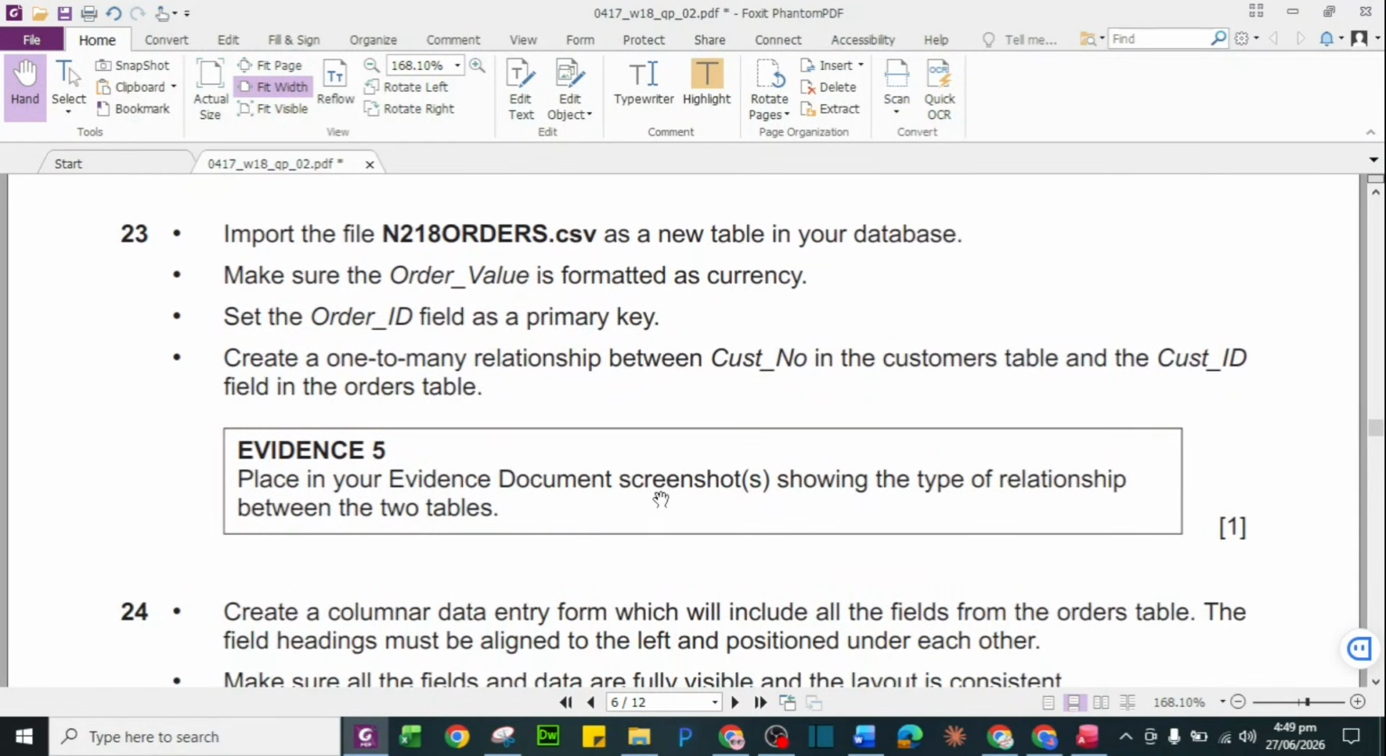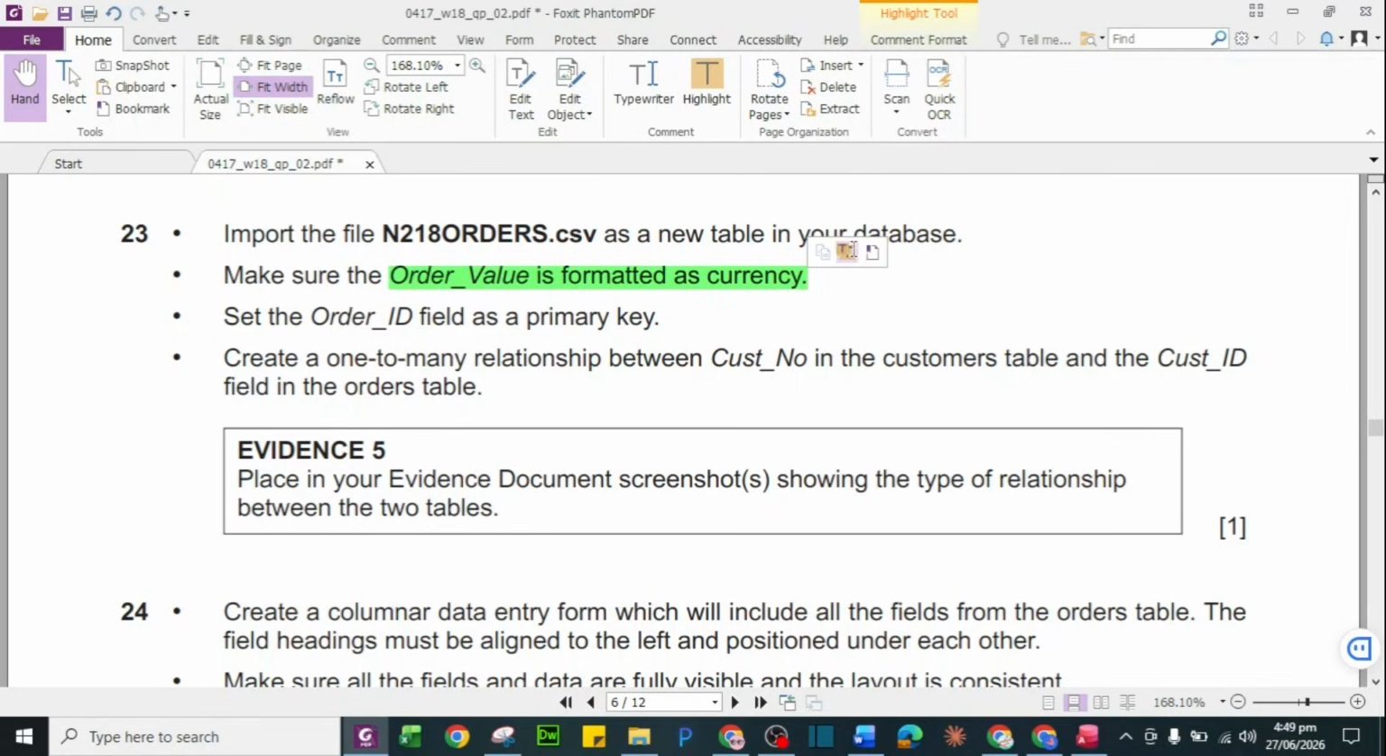Now move towards question number 23. Import the file N218 order. Now this time we are importing this file, and order value will be the currency field. Fine. So it must have any symbol of your own choice and with 0 decimal places. And order ID is the primary key. This is the second important thing which we will do.